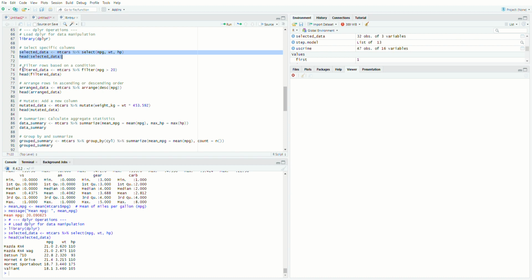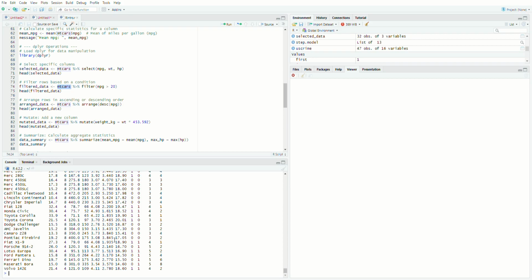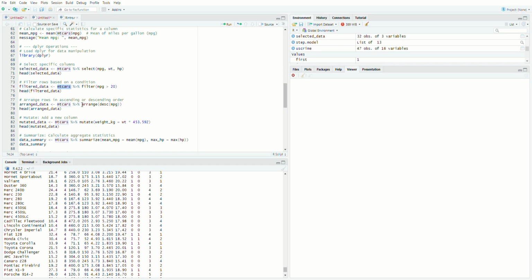And now we're going to filter the data. We're going to change it so that now the data is only mtcars if miles per gallon is greater than 20. Before we do this, I'm going to print mtcars right now. So some of them have less than 20, some of them have greater than 20. So we're going to filter it.